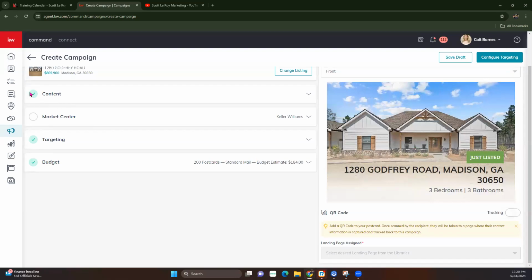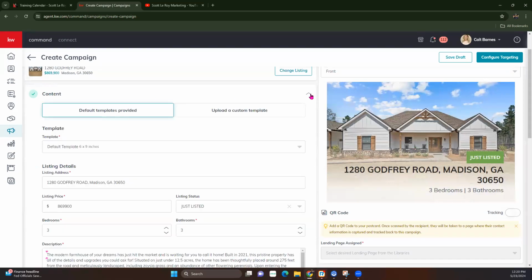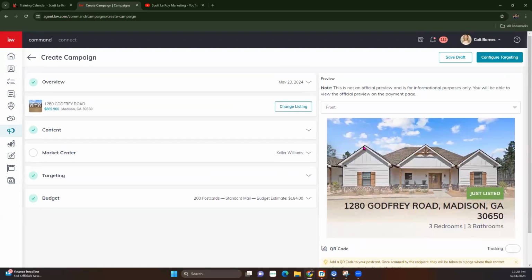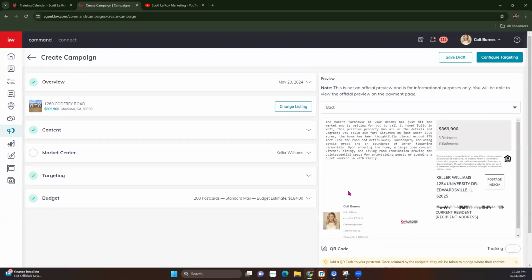Now from there, you'll see we get a green check mark on our content box. We can still go back and make any edits. The agent information is, of course, displayed on the bottom in the back of the card.